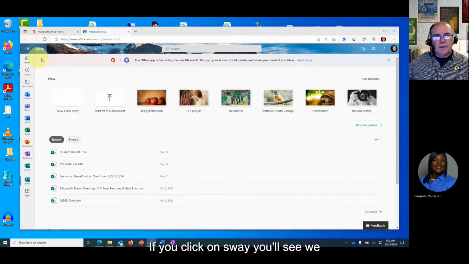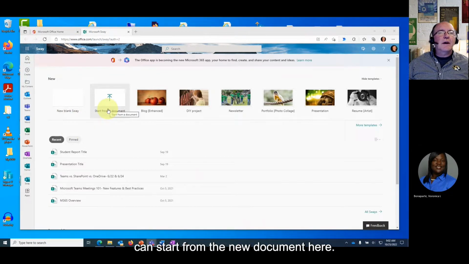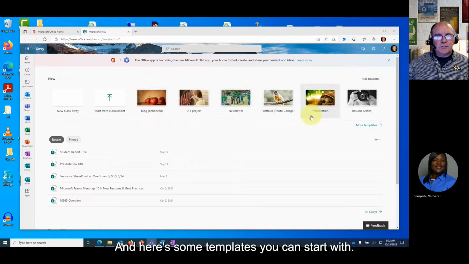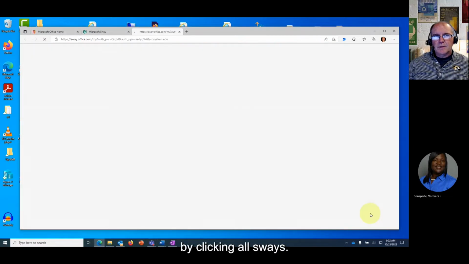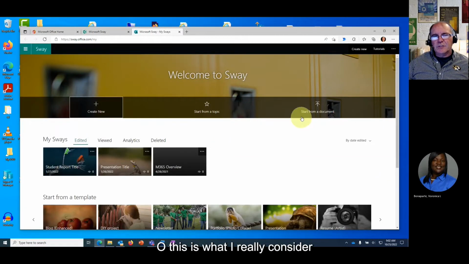If you click on Sway, you'll see we can start from a new document here. And here's some templates you can start with. But let's go to sway.office.com by clicking All Sways. So this is what I really consider the landing page of Sway.